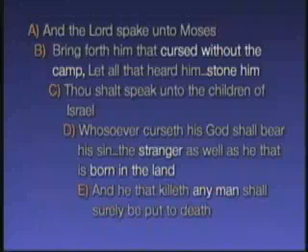There wasn't a law at the time telling the Israelites what they should do under these circumstances, and so they went to Moses asking for a ruling in the case. And this text gives us the holding, which, as you'll see, was that the man should be taken out and stoned. This was a capital offense. The text reads, I won't go through it all, but the Lord spoke unto Moses, bring forth him that has cursed without the camp, let all that heard him stone him.